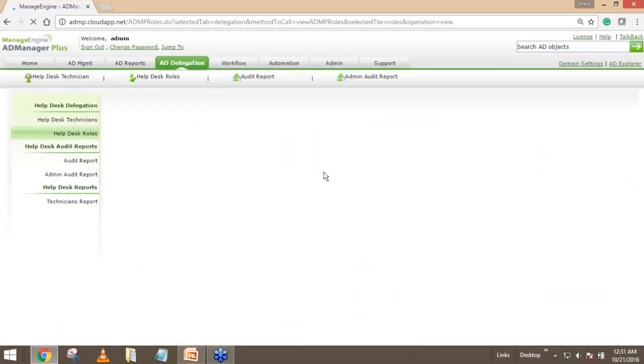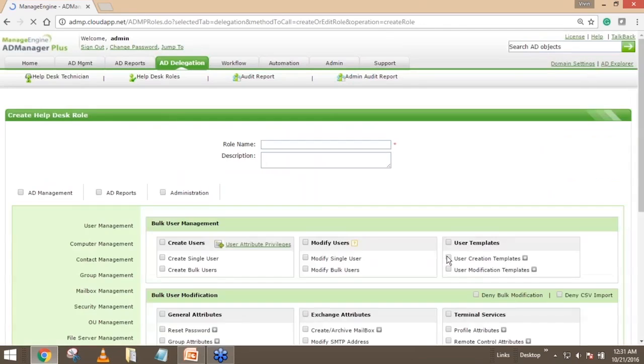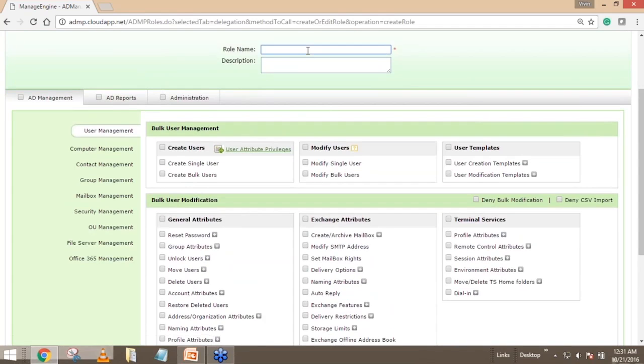Help desk roles are nothing but the actions that you can delegate to the other users in your Active Directory infrastructure. And the most important part, I want you to pay attention right here, is you are not going to alter the permissions of a user account in Active Directory by mapping a role to that specific user account. That's the best part here. We are not touching Active Directory permissions.